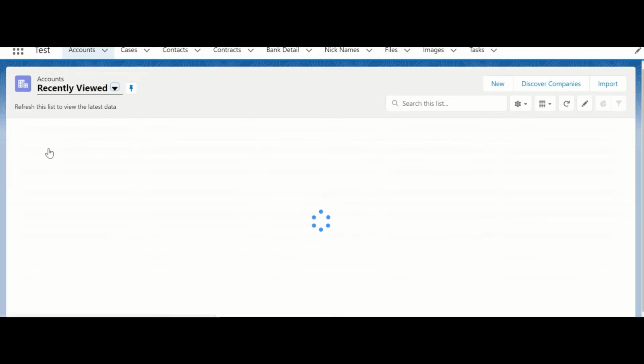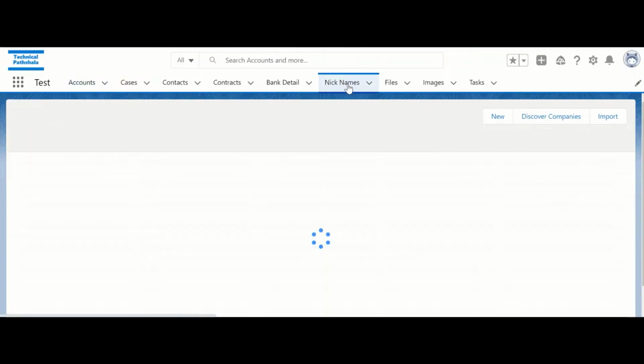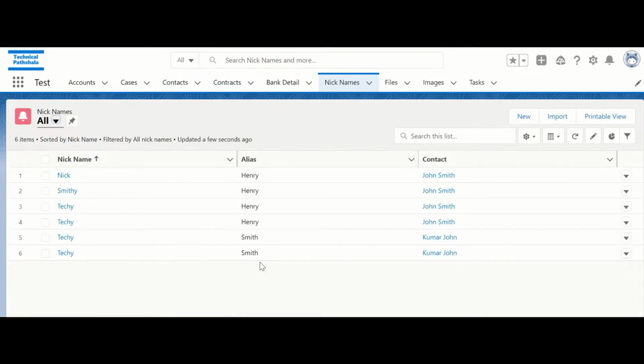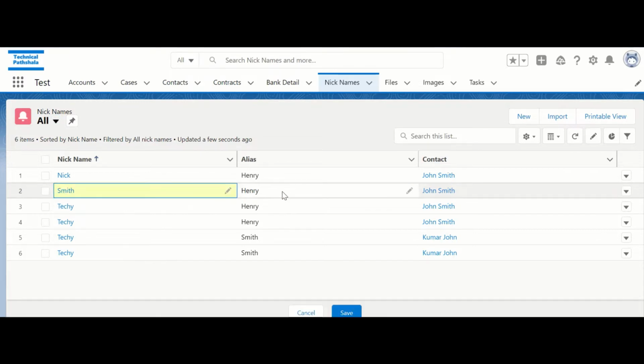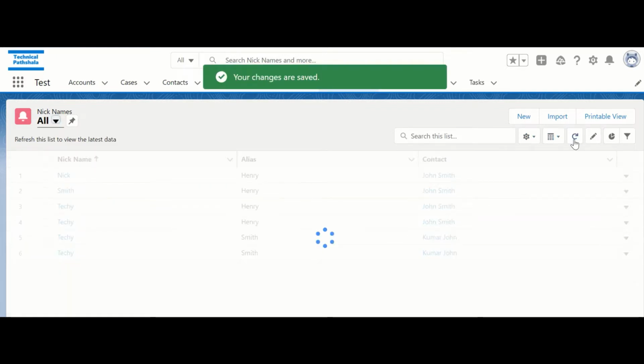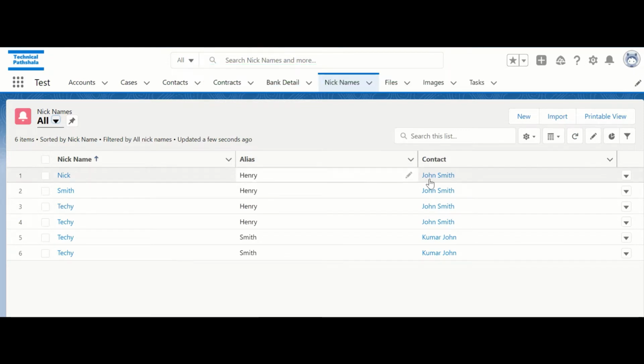Now we will test our modified or new version. Go to our application. Navigate to the Nicknames tab. Now our requirement is that our workflow will update nicknames that have nickname as Smith. So update this nickname as Smith so that we can test, and refresh this. Now all nicknames of this contact John Smith have alias as Henry.